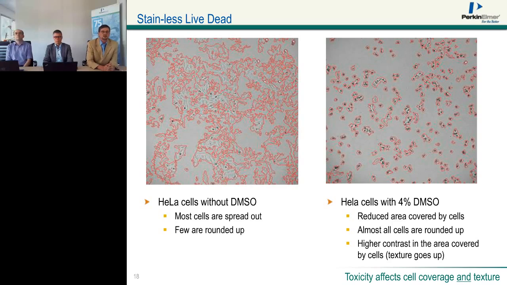On the left side, the cells have been incubated overnight without DMSO, so they extend their attaching to the well and use quite a large area of the plate of the well for their growth. On the right side, the cells have been treated with 4% DMSO, which is already a toxic concentration. And here you see that the cells are separated. They are very small and very rich in contrast. So the toxic effects in this case affect both the cell coverage as well as the texture.